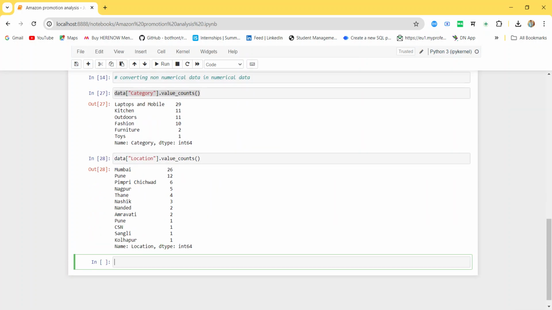Correct. So you can see that now in the location we have got Mumbai is the highest place, 26 orders are there from Mumbai, then Pune, then Pimpri Chinchwad, then Nagpur, Thane, Nasik, Nanded, Amravati, and then the rest everything is there. Okay, so here we have two different Pune.